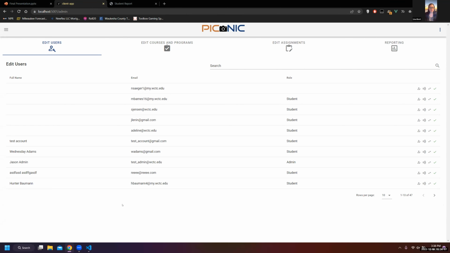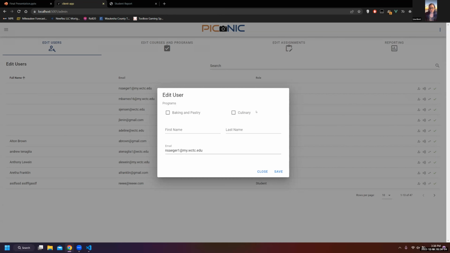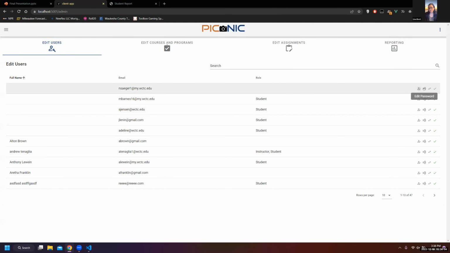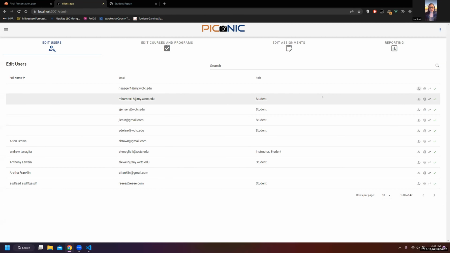And we added the ability to edit a user's information. Say a student was in the baking and pastry program and now they're joining the culinary program. You can add that here. You could change their name if they spelled it wrong, or if they want to use a different email address, you can change that here as well. We added the ability to change their password in case they forgot.